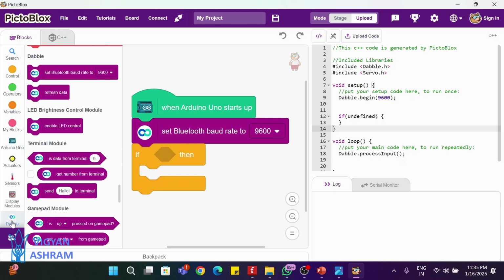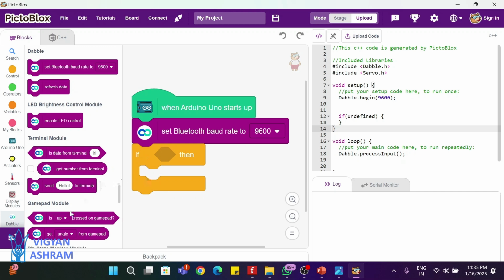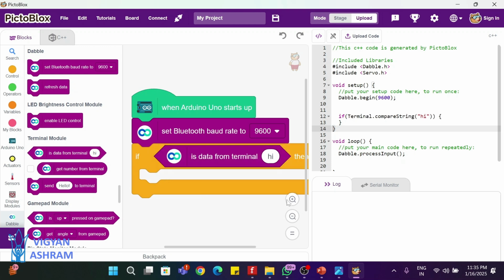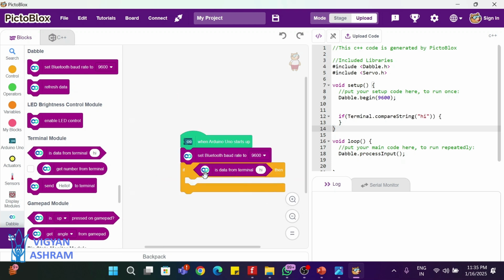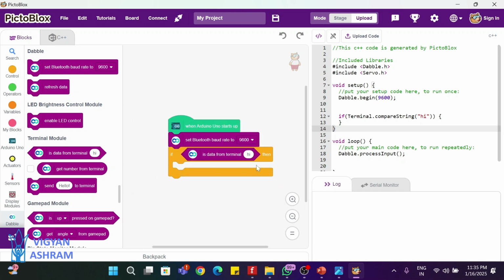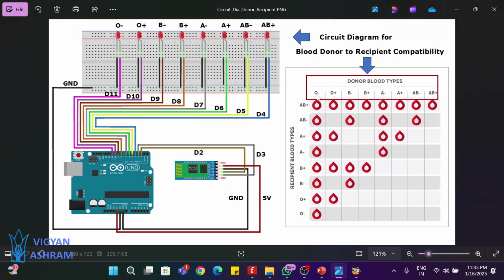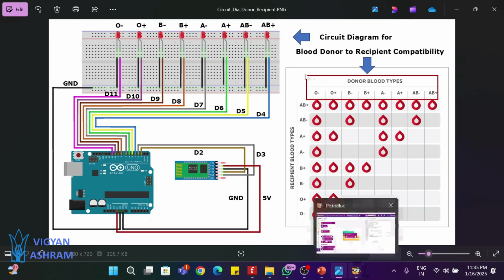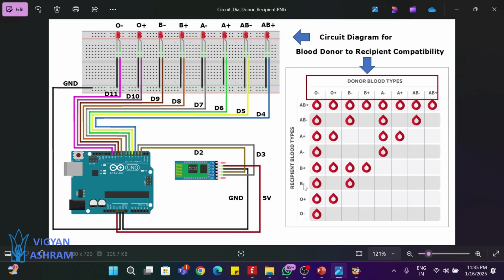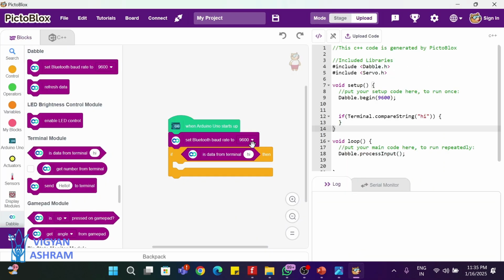So for example, I need to go to Dabble. So if there is data from terminal, if data from terminal is something, then what should happen? So let's see. If our data from terminal is O negative, because we are trying to find out the recipients for O negative as a donor. So what are the compatible recipients we need to identify? So if the entry through Dabble is O negative, I'm going to write O negative.